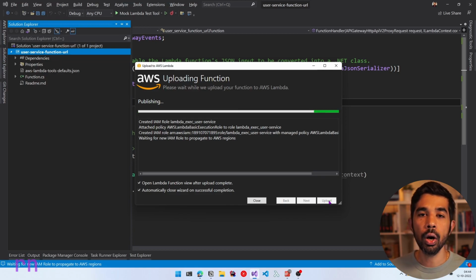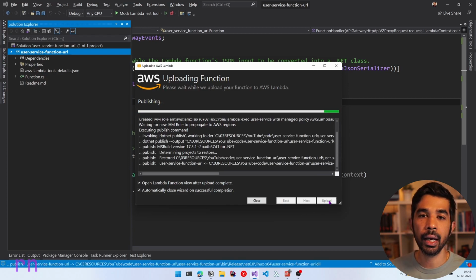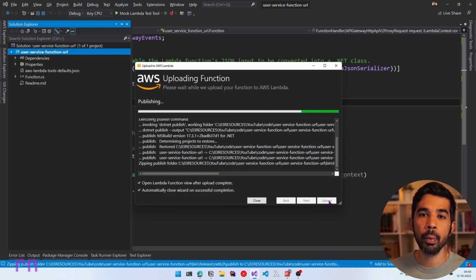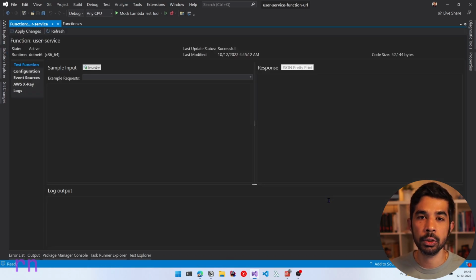Now for a real world application, I would set up a build deploy pipeline so that the Lambda function gets automatically deployed any time we make code changes. If you want to learn how to do that, you can check out my video on CloudFormation, which will be linked here and in the description below. Now our Lambda function is successfully deployed.